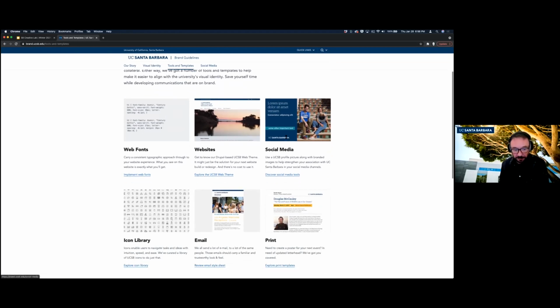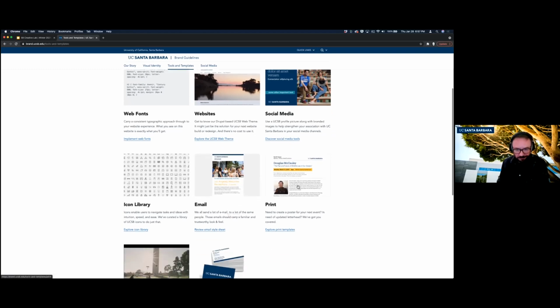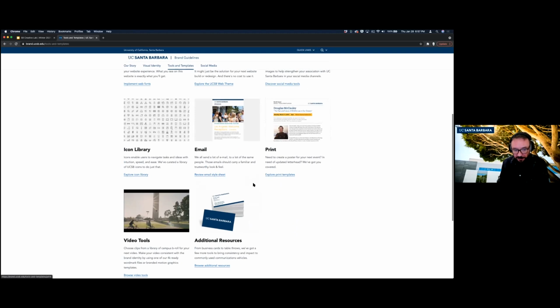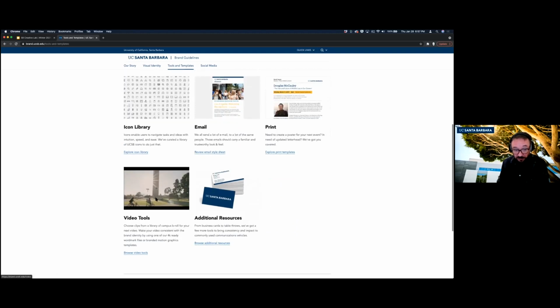We've got social media templates here. We do have an icon library that you can access. These are all created by one artist, so that's a nice family of icons that all feel like they're from the same person. We've got some basic email templates, different print documents in here, Word document templates and whatnot, video tools. If you're making videos and you want to do branded lower thirds and things like that, there's templates in there.